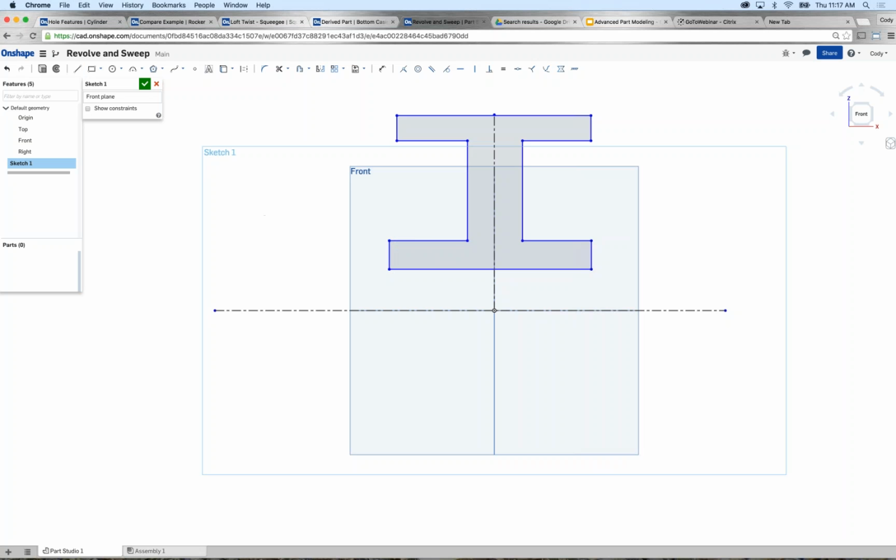So again, you kind of have to use your imagination if you haven't done a revolve just yet. But again, think of this as a slice of the part that we're then going to rotate around. Now, the key thing with this is it's not constrained in any way. We really don't know what the size of this model is. It could be 100 inches. It could be 1 inch. We really don't know.